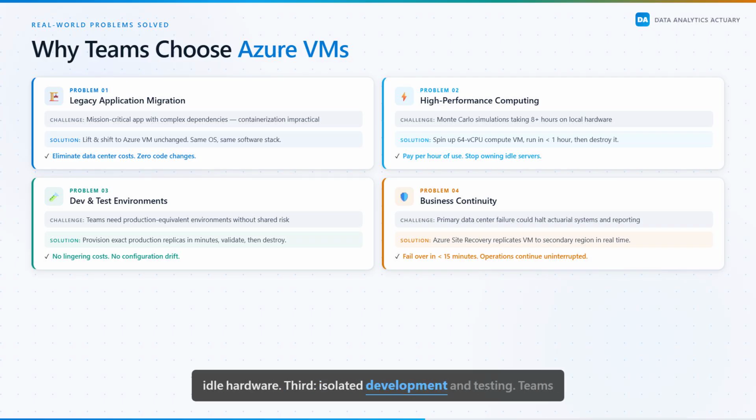Third, isolated development and testing. Teams spin up exact replicas of production, validate changes safely, then destroy the environment. No lingering costs, no configuration drift. Fourth, business continuity. Azure Site Recovery replicates your VM to a secondary region in real time. If your primary environment fails, you fail over in minutes, keeping your actuarial systems and reporting pipelines running.